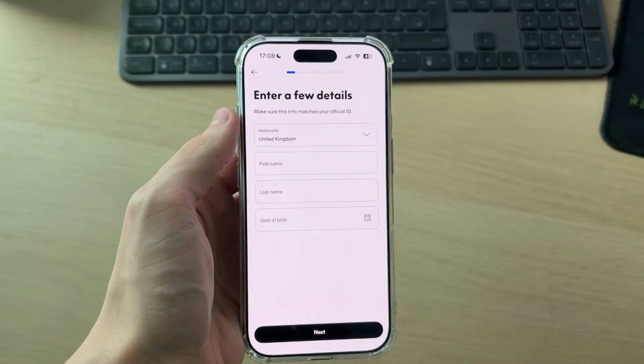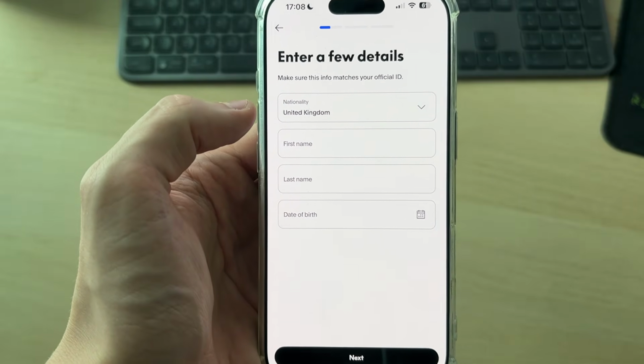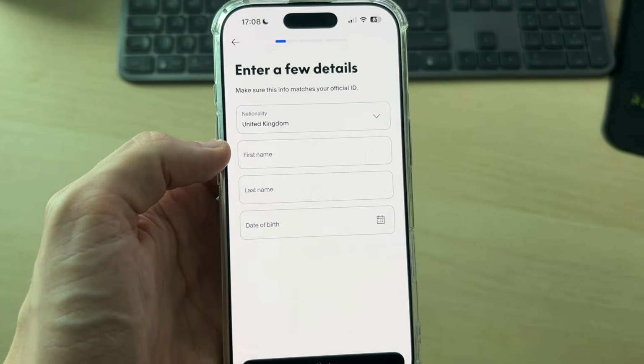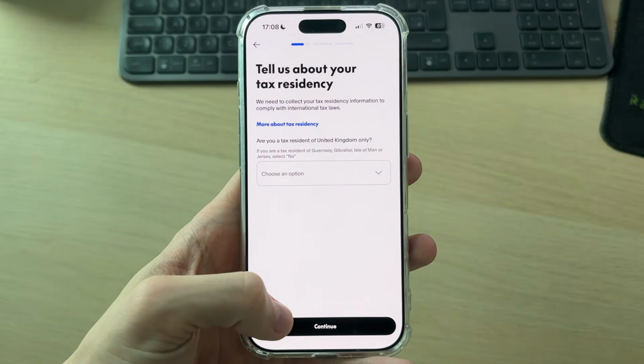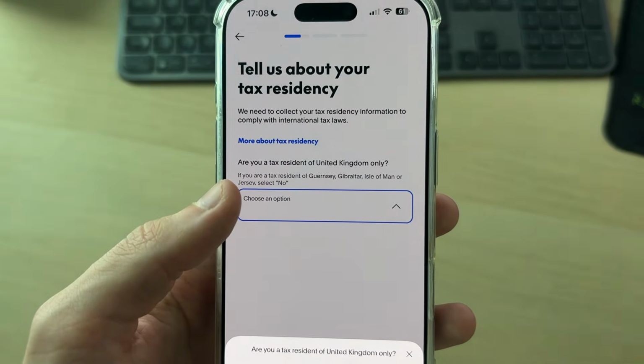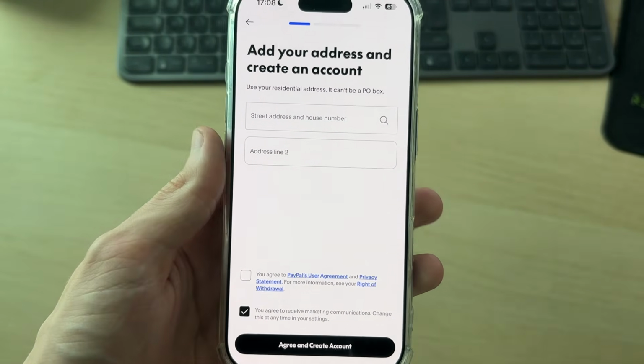Now we need to enter in a few details. So you need to choose the nationality. I've already got that set correctly. Enter in your first name, last name, and then your date of birth. Press next at the bottom, and then you need to choose your tax residency. So I am, so I'll press yes. Then you can press continue.